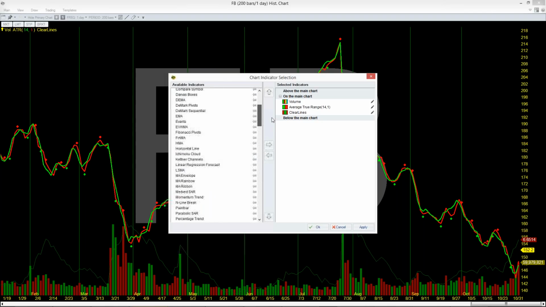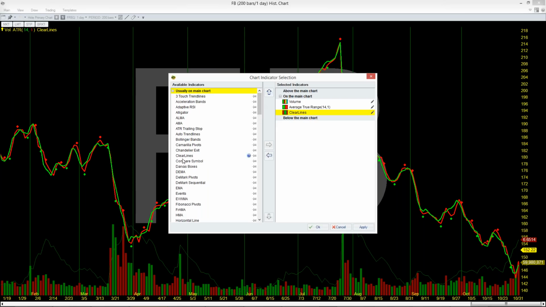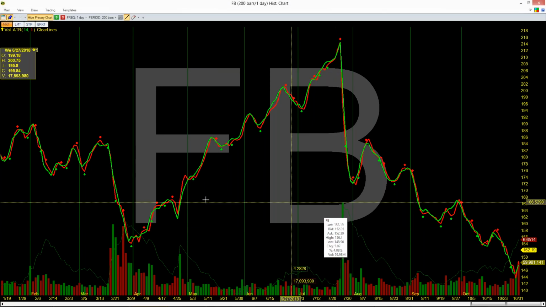Okay, I like to keep it simple. I have volume, I have average true range, and I have, of course, my clear lines. The clear lines is technically an indicator. So if you had the Medved platform and didn't subscribe to clear lines, there would be a lock on this. You would not be able to access it. You have to subscribe to get it.